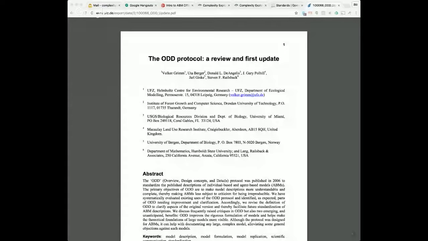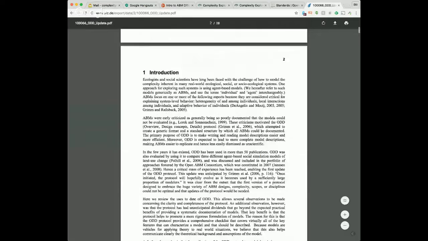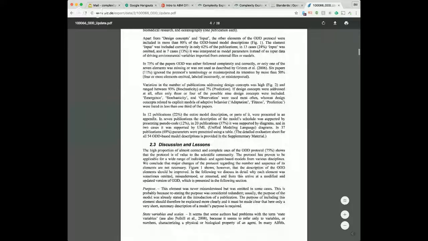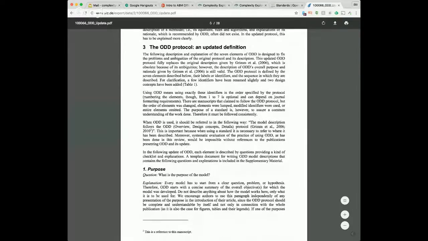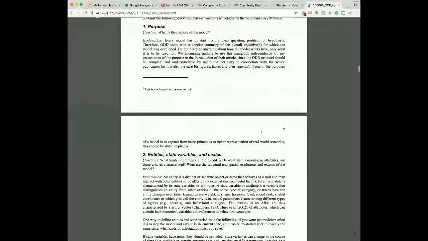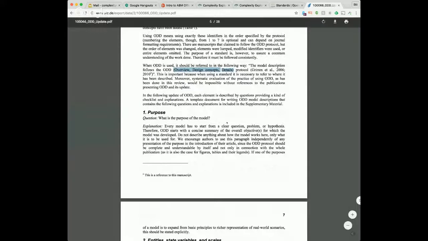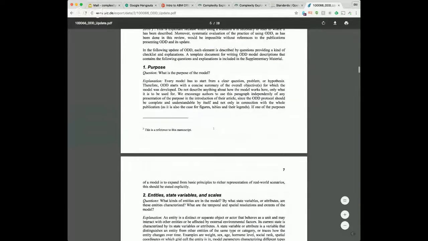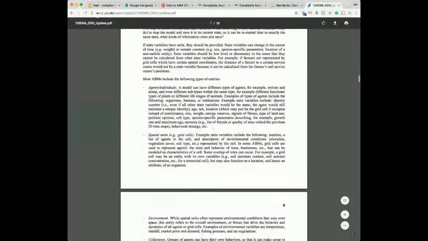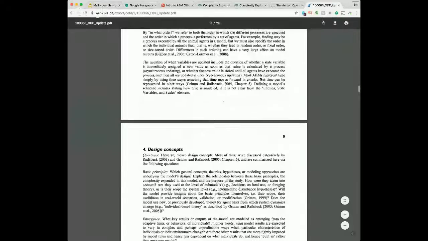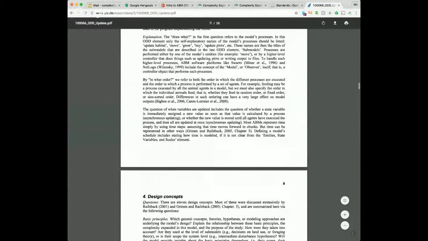Okay. So actually, this is not the original. This is the update of the ODD protocol, right? And I just want to scroll down to show you what it actually is composed of. So the ODD protocol, as we said, talks about overview, design concepts, and details, right? In the overview section, you describe the purpose, the entities, state variables, and scales, the process overview and scheduling, and then you get into design concepts.